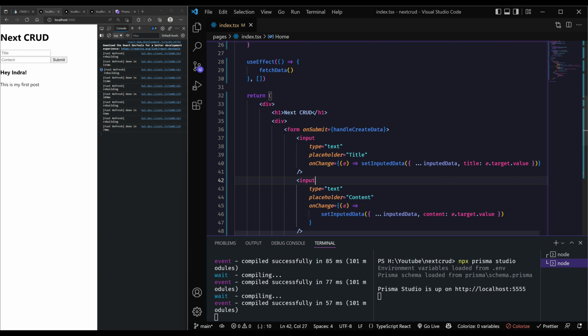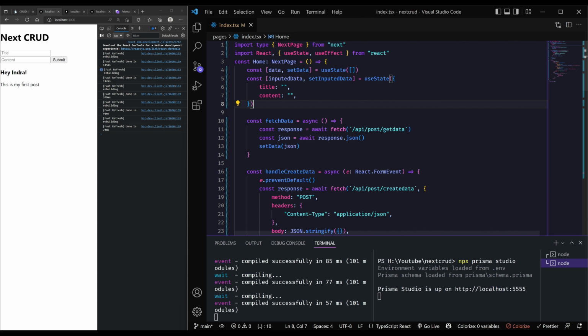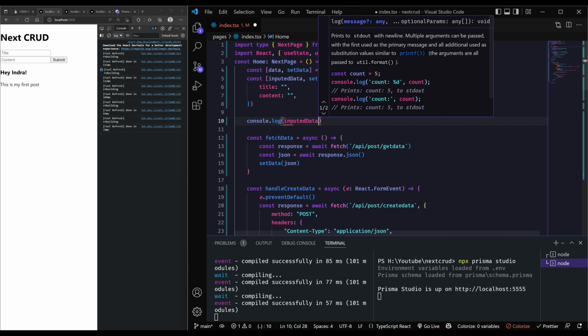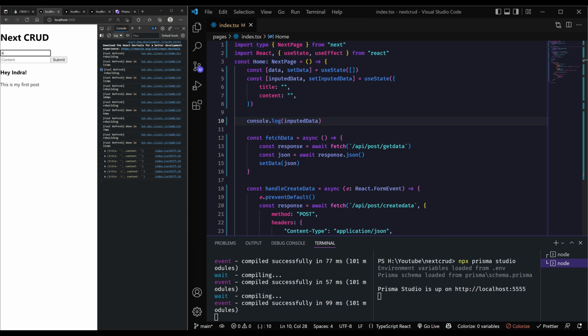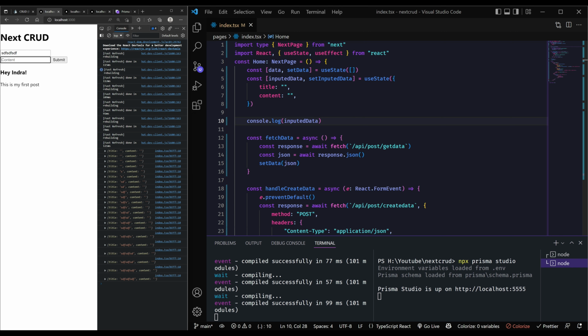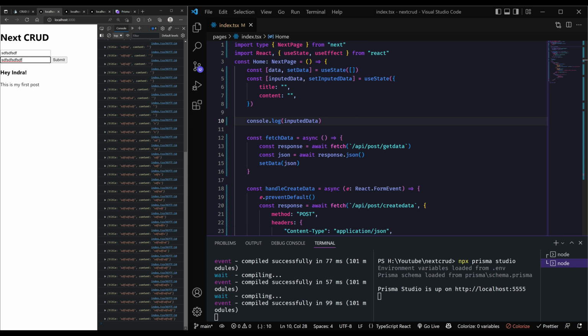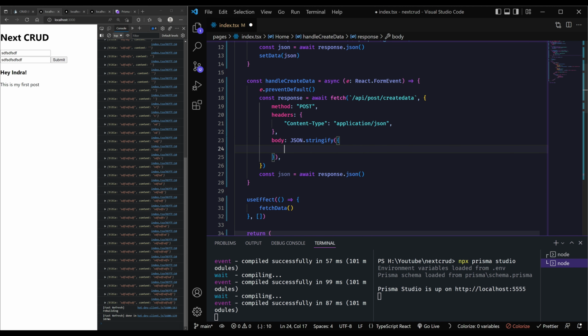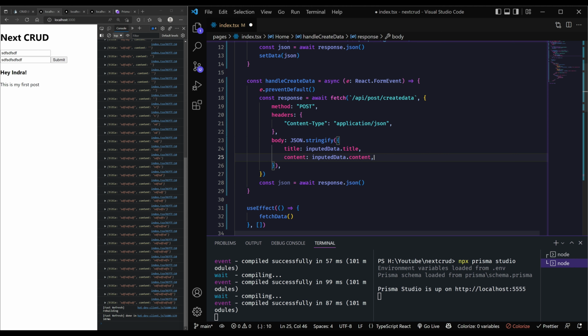All right, so next, we can try to console.log the inputtedData so we can see if this form works. Okay, for example, see, you can see the title and you can see also the content, and it works. Okay, so the next thing is to add here, okay, what is the data? The title is inputtedData.title, and the content is inputtedData.content.